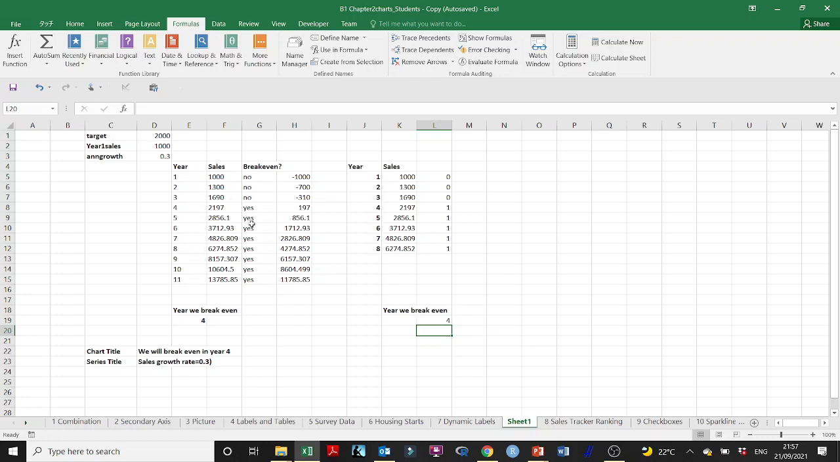So whether you're writing no or yes, 0 or 1, should perform just fine. Now let's talk about the chart title. You want the chart title to say we will break even in 4 years. So how do we do that? Look, you have to write this formula. IFERROR, and then in brackets, put in double quotes because this is the text. We will break even in year, and you want to add this. Because this is text, you want to concatenate text with text.